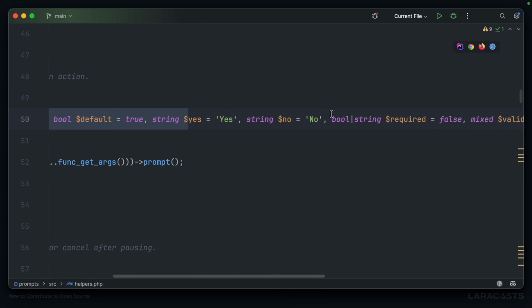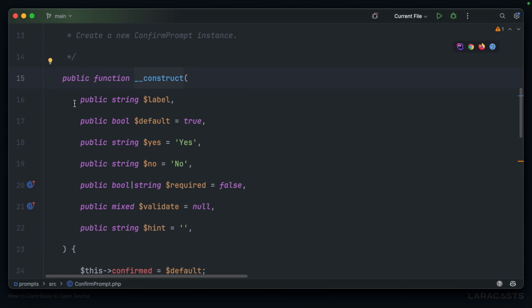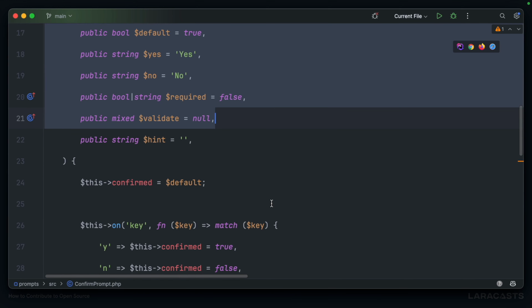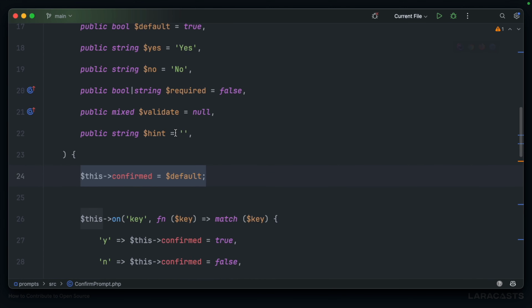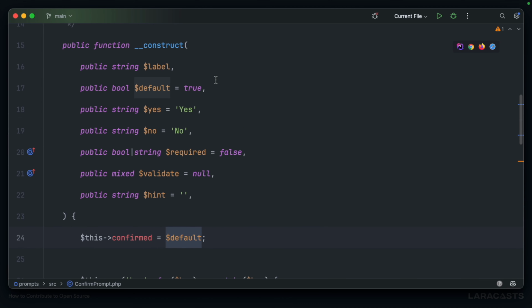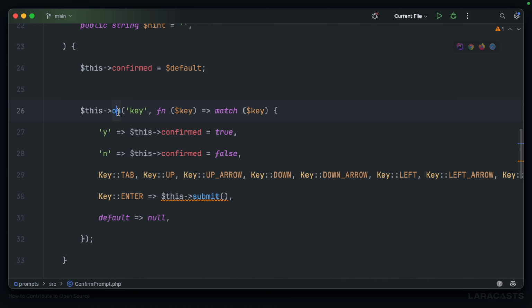Confirm receives parameters, and it's passing those parameters into this confirm prompt instance, and then it calls prompt on it. So confirm prompt receives these parameters. It's setting a confirmed state. Here we go, bool. And it will set it to whatever you pass as the default, which is true by default. And then it's registering, is that? Yeah, it's registering an event listener for a key press. And depending on what you press, so if you press Y, it will set it to true. If you press N, it will set it to false.